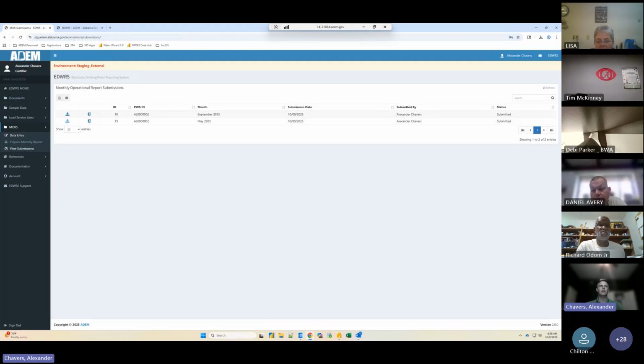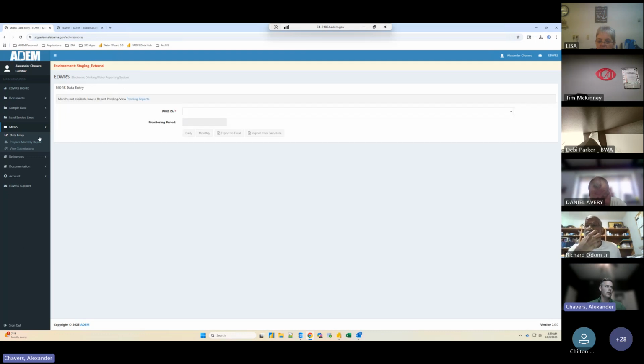When you log in to EDWRS, go down to Moore's data entry, select your water system and the month, say September 2025, and then click the export to Excel button. So when I go here, data entry, Otagoville, September, this export to Excel button right here is how you get that template. When you click it, it downloads in your browser. You might have to look at the top right. Sometimes it gets blocked by a pop-up.